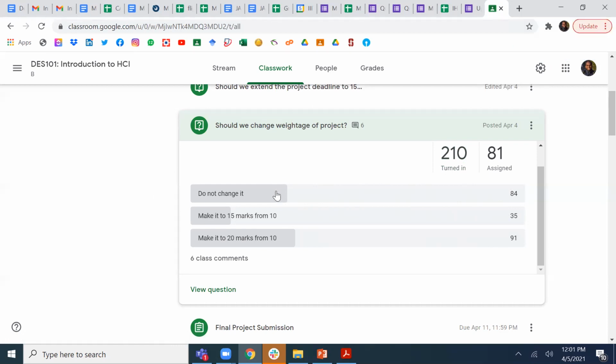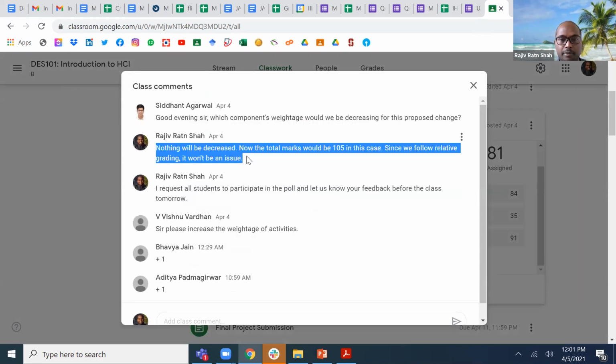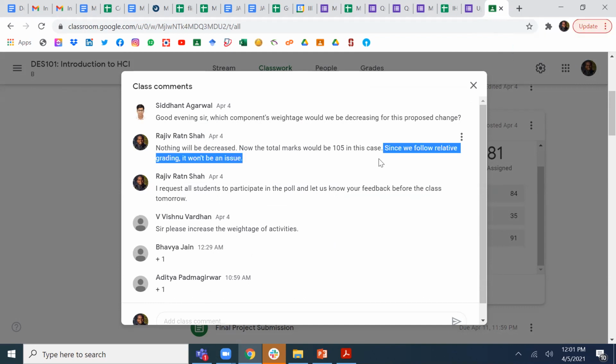Sir, then which marks will be deducted? No, it won't be deducted, right? As I commented here, if you see my comment, nothing will be decreased. In that case, the total marks will be 105 instead of 100. So, sir, if we do this, then you won't make another assignment for 5 marks? What do you mean by another assignment? No, that's different. I'm coming to that.